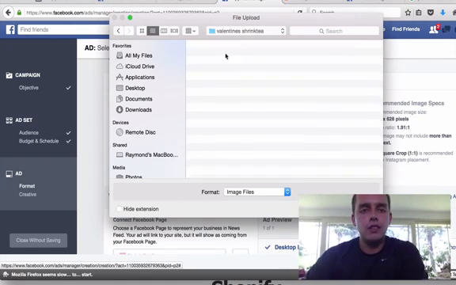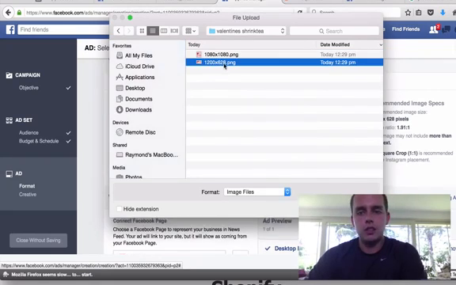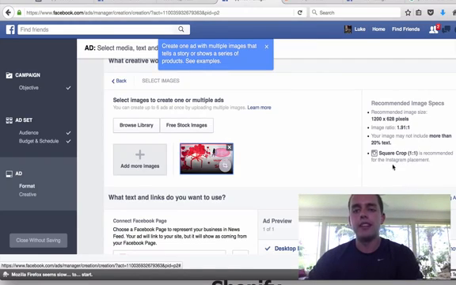So let's go to our Valentine's. Let's choose the 1200 by 628, which again, you see here's the recommended sized image. Can't contain more than 20% text. So you can see it's got a lot there. And you see here, square crop is recommended for Instagram placement.